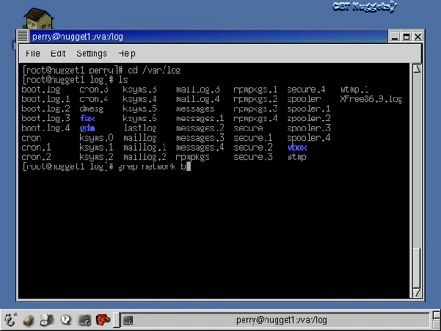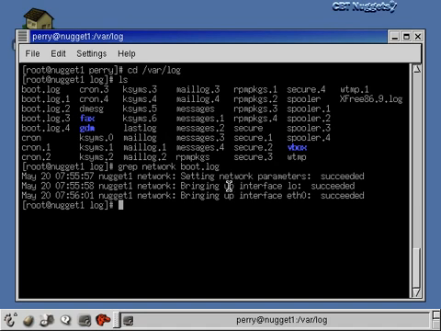If I say grep network in boot.log, and I hit enter here, then it'll print out every line in boot.log that has the word network in it. Now the word could be networking or networked or iNetwork or whatever, and it would still print out. In this case, it's actually just the word network appears by itself on 3 different lines, and you can see that my network was brought up successfully the last time my system booted.